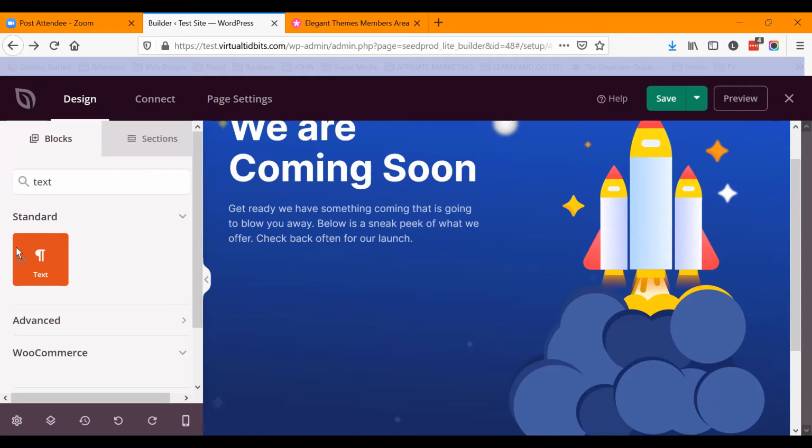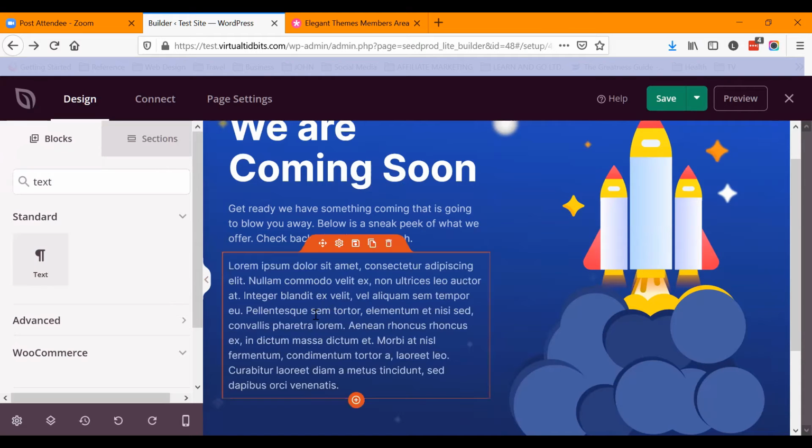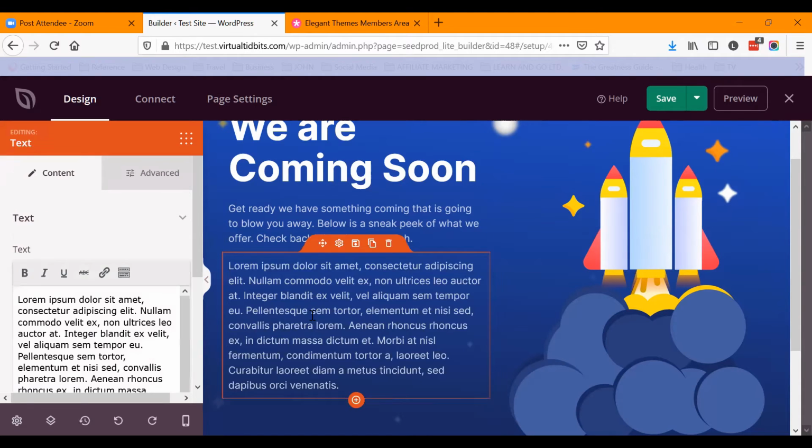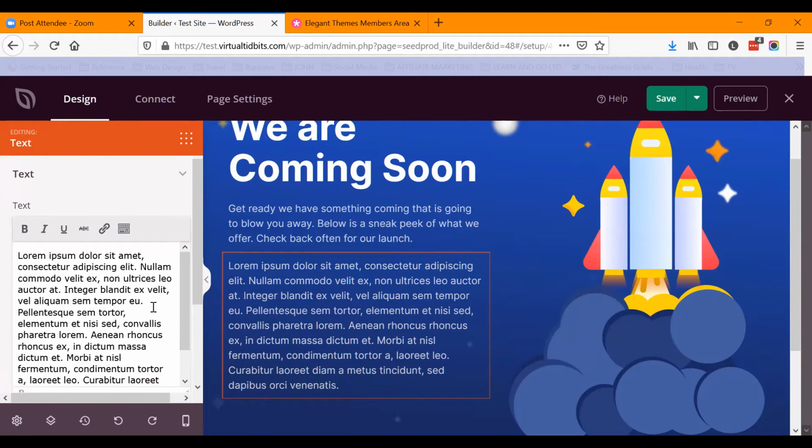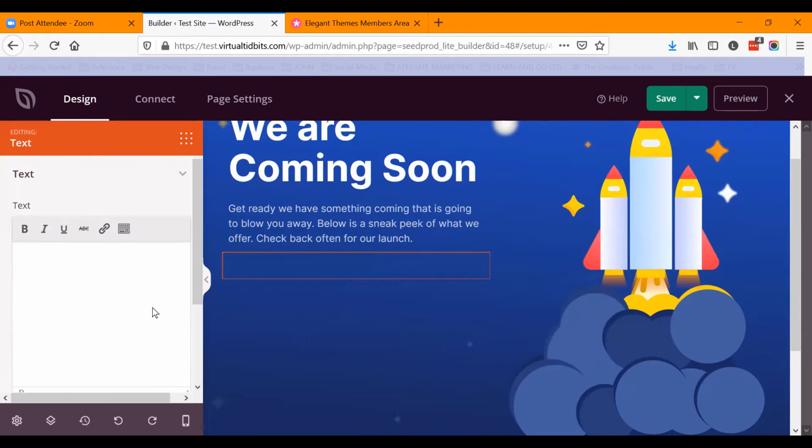There we go. There, it decided to show up. So here we just get rid of this lorem ipsum text that you see in here. Delete that. And I'm going to type in my email address.